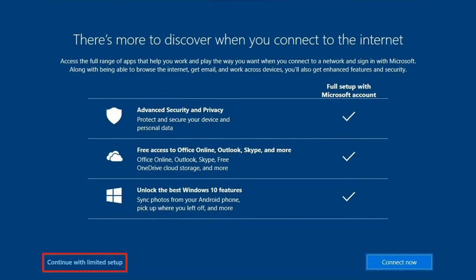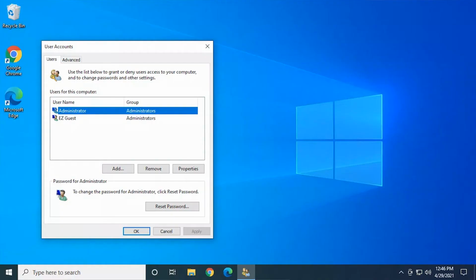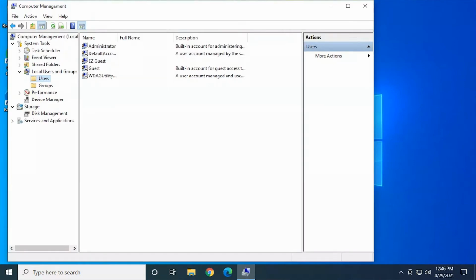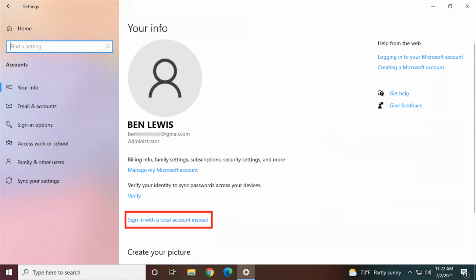If the computer is already logged in with a Microsoft account and you want to create a local account instead, use Control Userpasswords2 for Windows 10 Home Edition and compmgmt for Windows 10 Professional. You can also convert an existing Microsoft account to a local account in the Settings app.